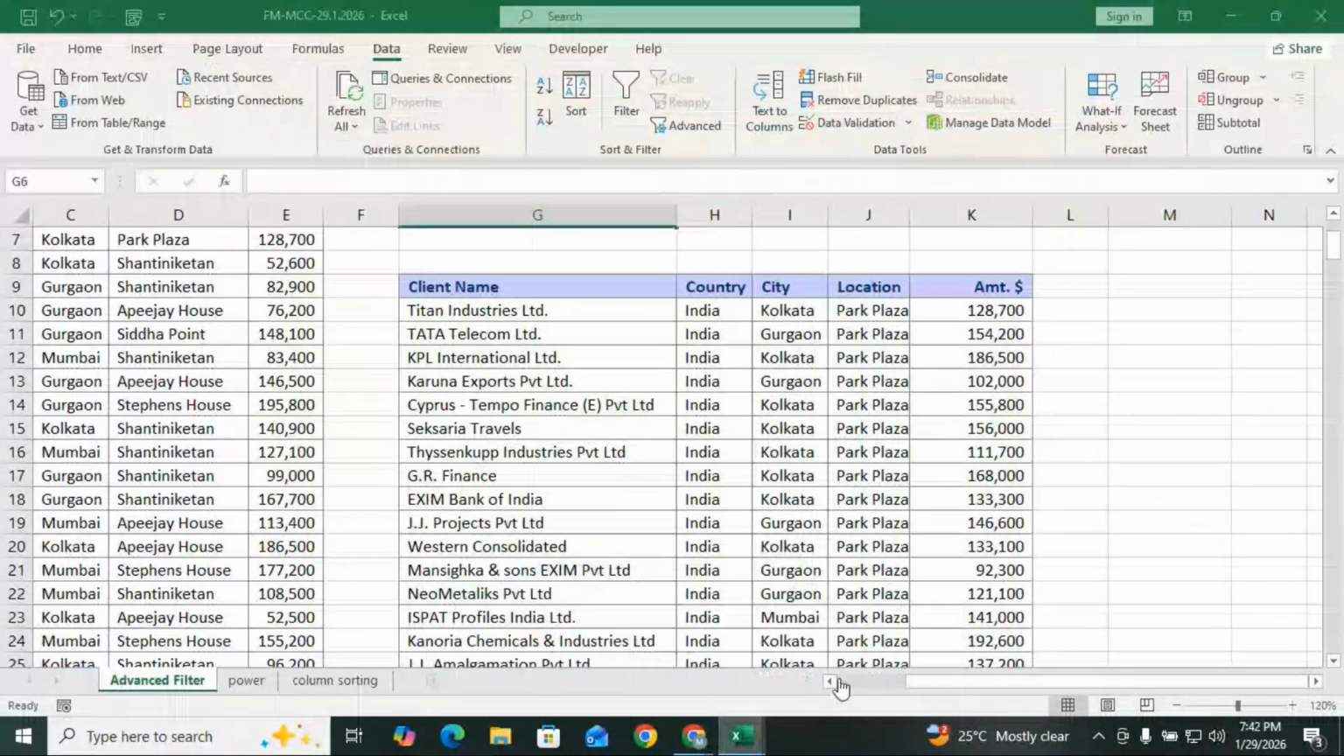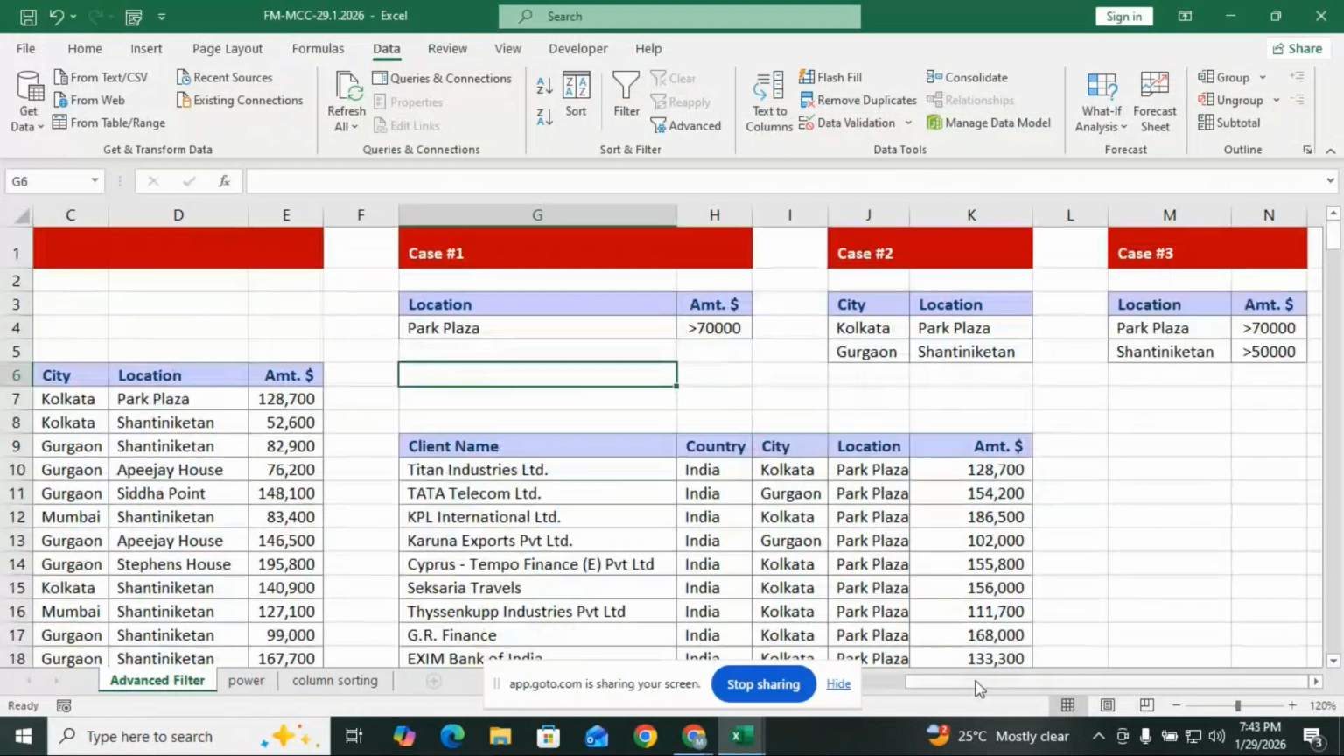Ma'am, the whole table is being copy pasted again. Whole table. No, I think my voice is echoing. See, the whole table will not be copied and pasted.